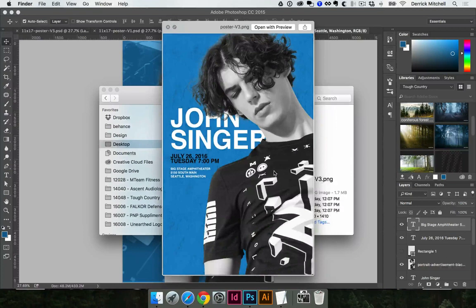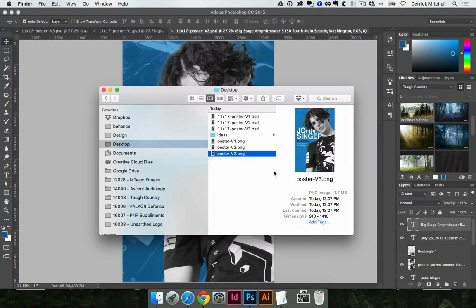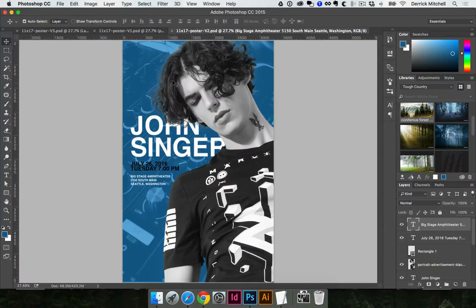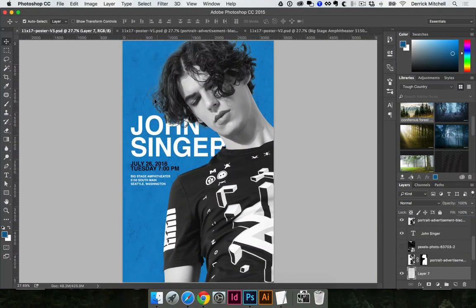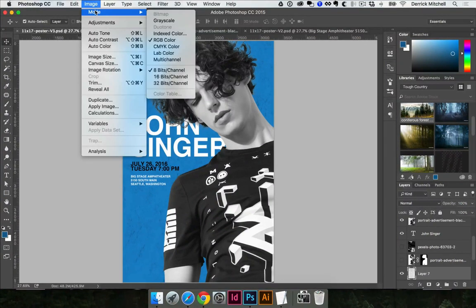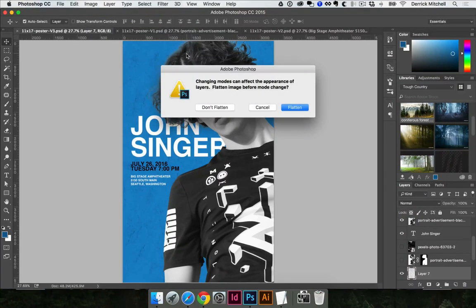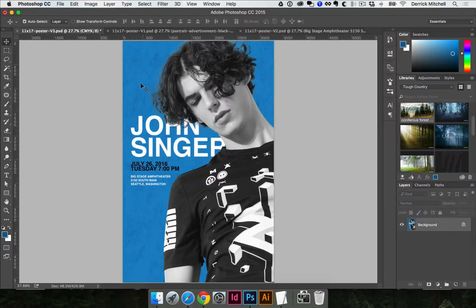Now let's pretend like they like version 3 and they want to print it. The way that I would work to get this to a printer, let's jump over to version 3. So what we'll do is we'll come up to our image, we'll go to Mode, and we'll turn it into a CMYK color document. We'll go ahead and flatten all of the images, and that way any of our blend modes that we had don't get messed up.